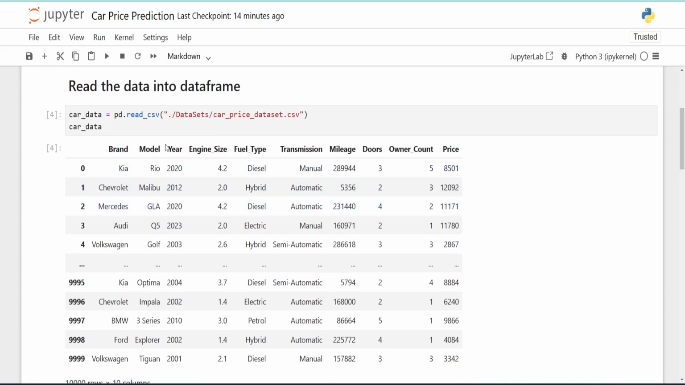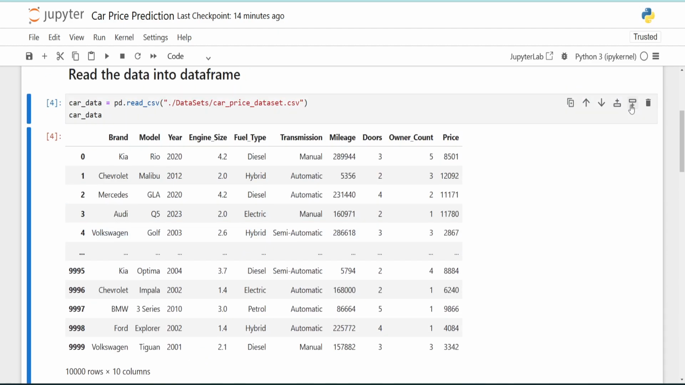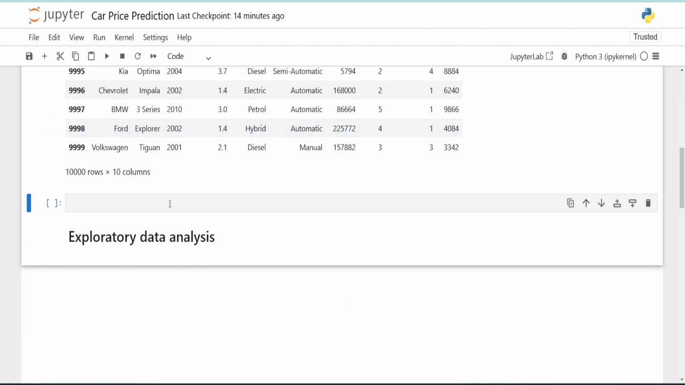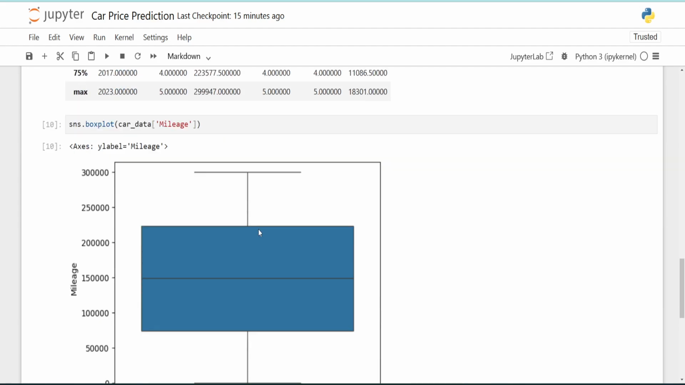I will print out the shape here for our future reference. Let's take car_data.shape. So there are 10,000 records and there are 10 columns.